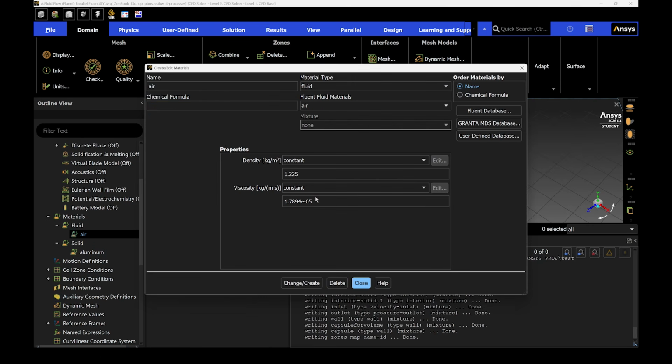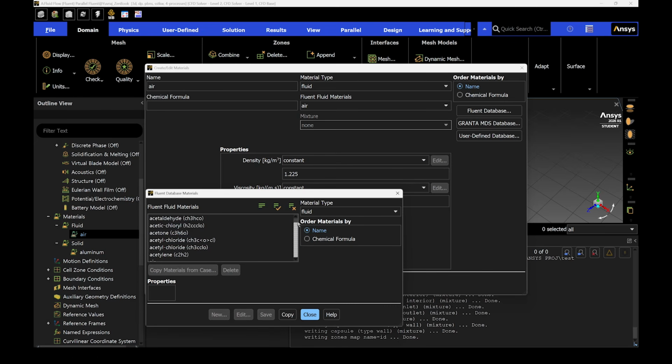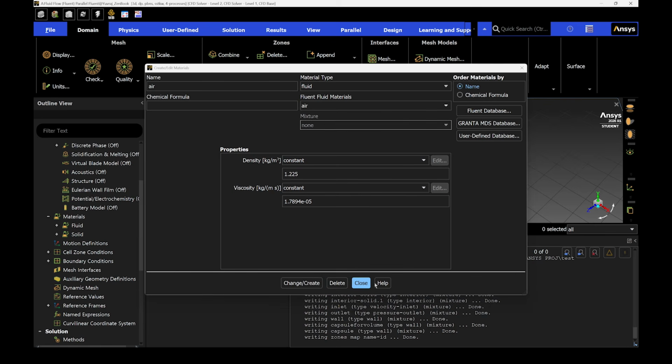You're going to change this to water, so go to fluid database, scroll all the way down to the bottom and find H2O liquid, hit copy, close, and in the drop down select water, hit change create and close.